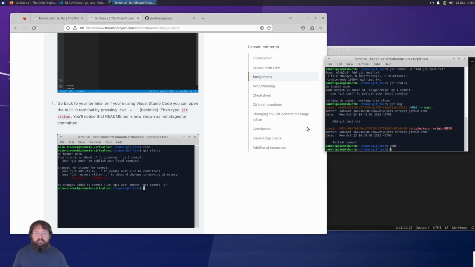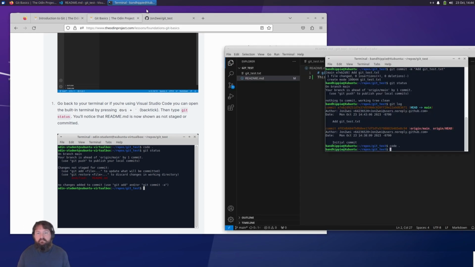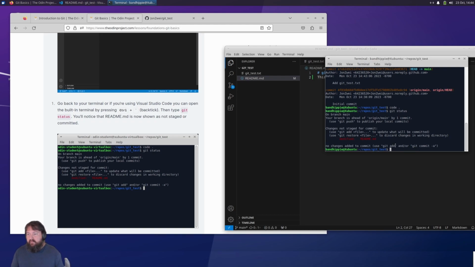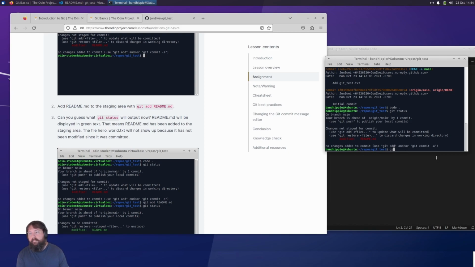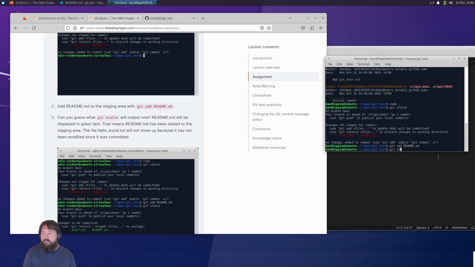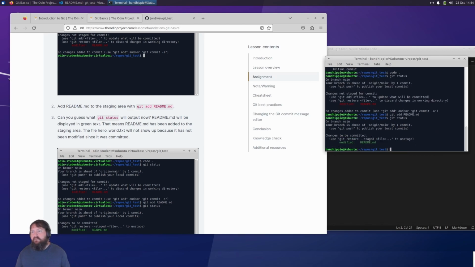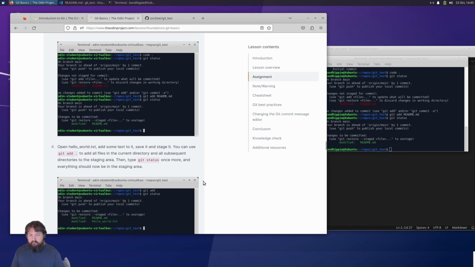Go back to the terminal. And you can see we've modified the readme file. And we can add that to our commit. And so it's been added. Oh, and apparently we can just add everything. That's done. It's cool.